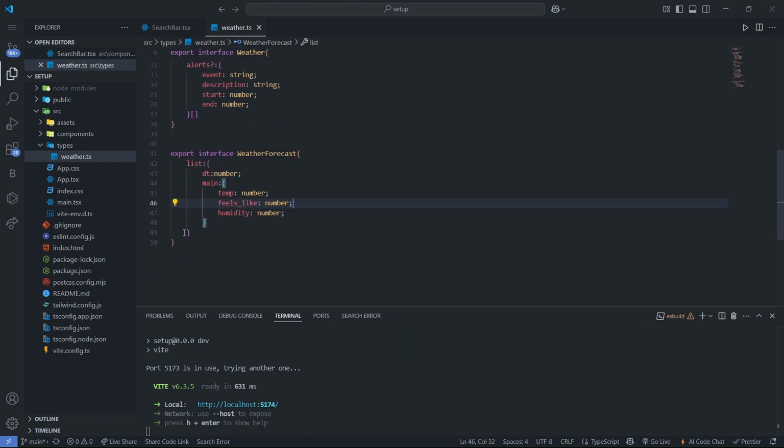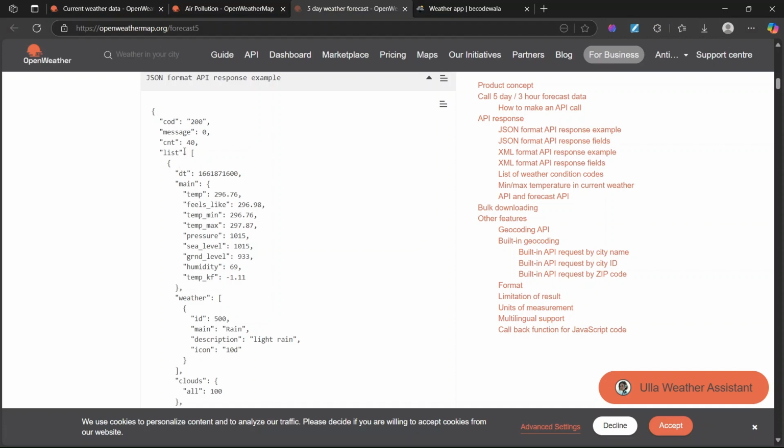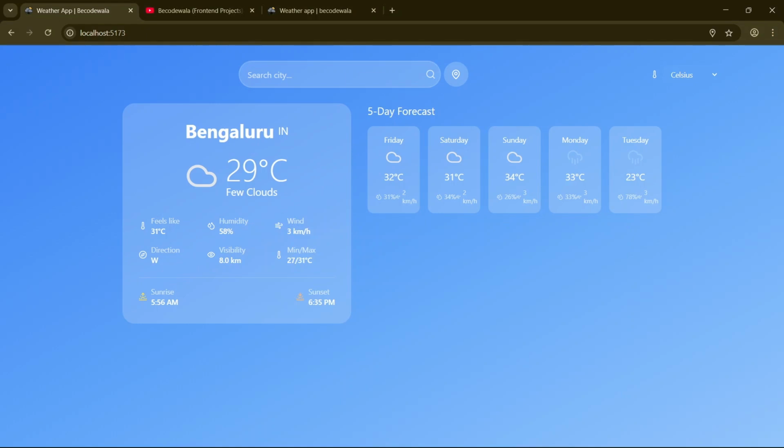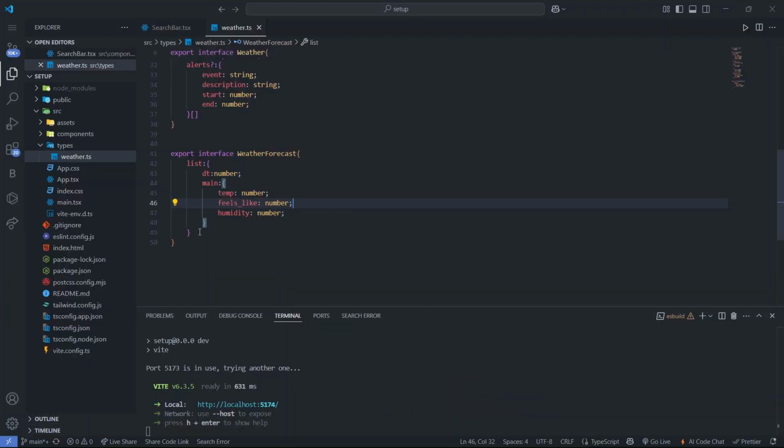Here in the list, you can see in the main, go to the API. Here we'll find list is an array of an object, right? So here we have created the object, and we can make it an array by using a square bracket outside the curly braces of the list.